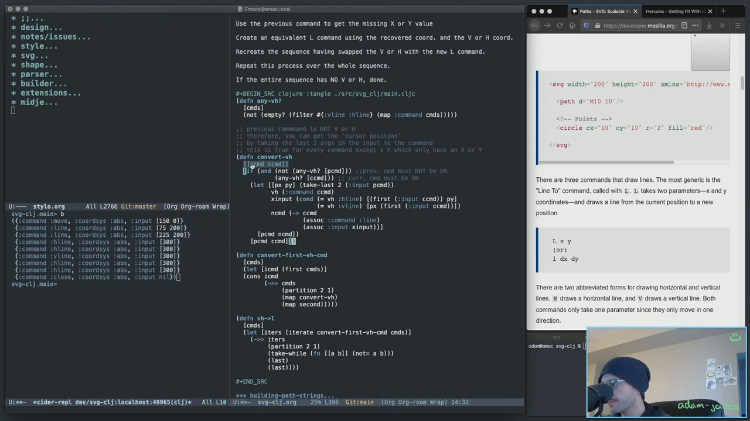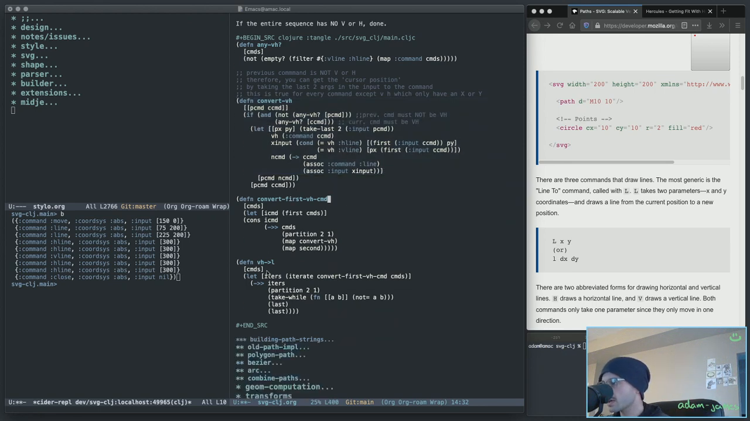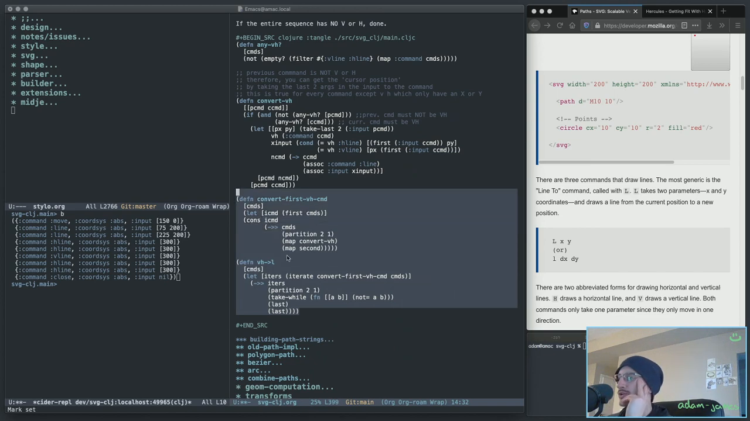So I just have a predicate that checks if there are in the whole sequence any vertical or horizontal lines. If there are not, you don't have to convert anything. This function converts a single pair of, let's say, a line command followed by a V command. It converts it into 2 line commands. And then these two just wire it up in an iteration here.